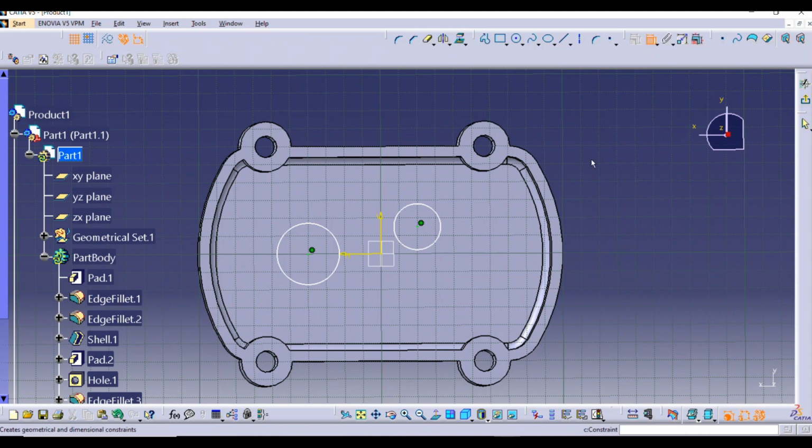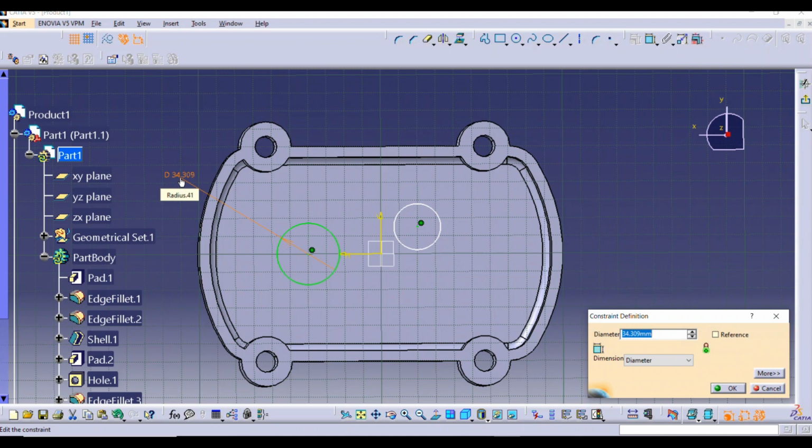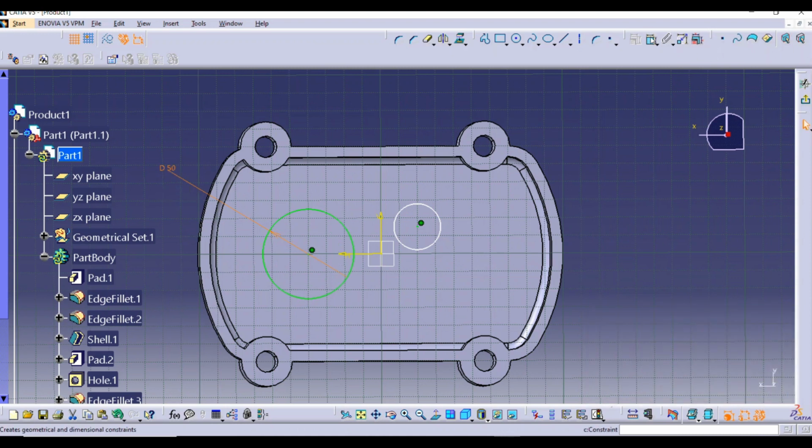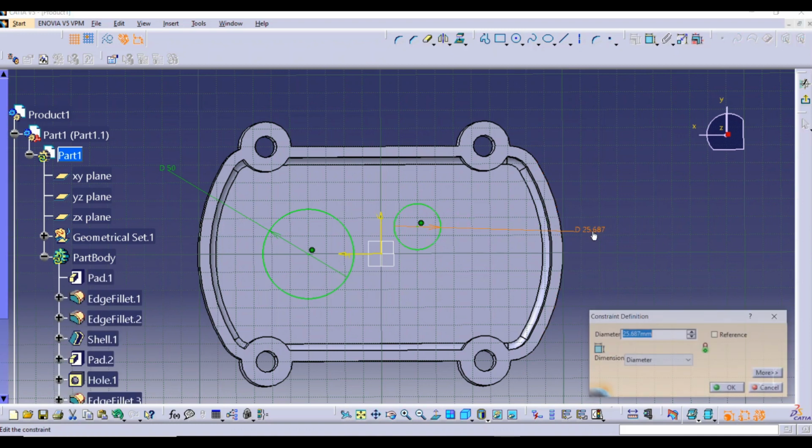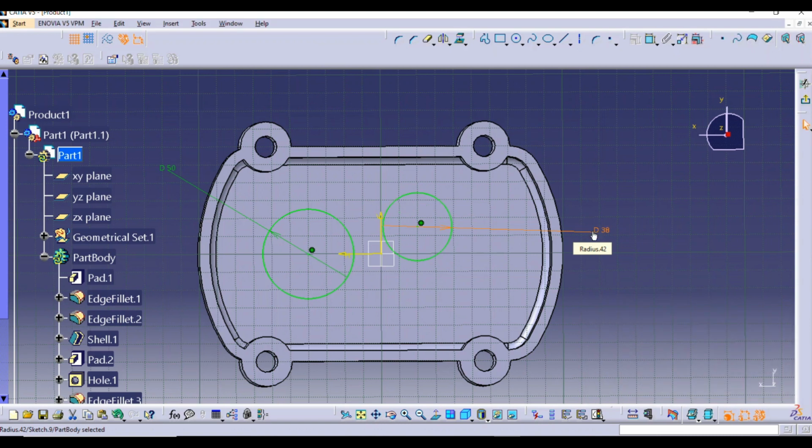After that we are going to give them a value of the diameter as well. Here the diameter which we need to give is 50 mm, and for this particular smaller one, we are going to give a diameter of about 38 and press enter. After doing so, we are going for exit workbench from there.